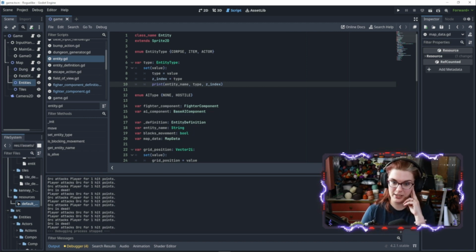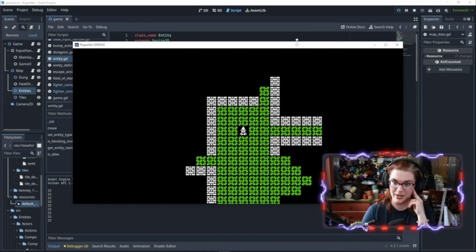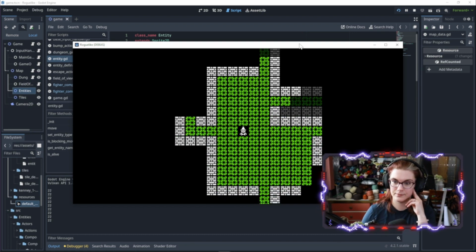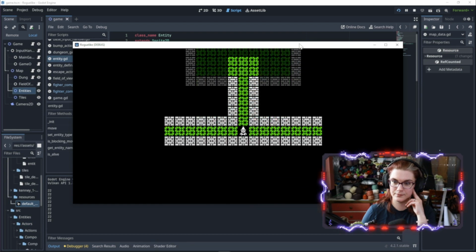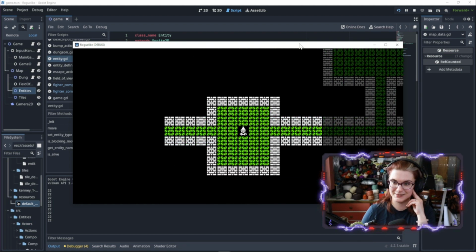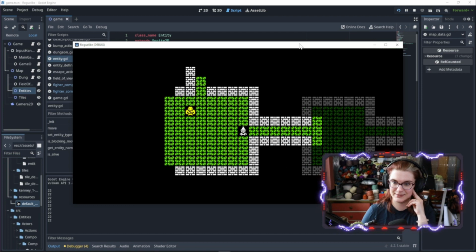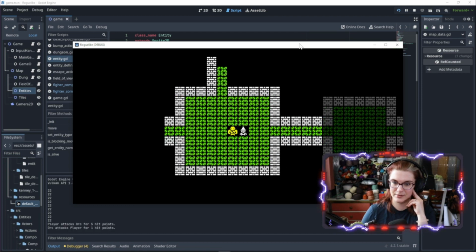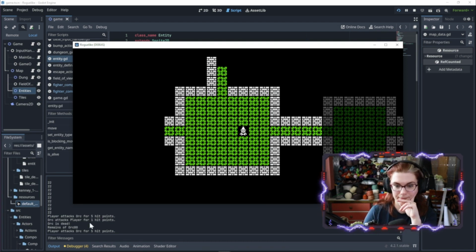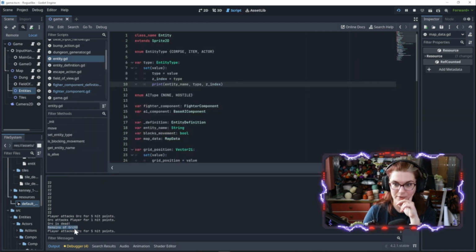So in theory, we should get a little debug statement every time the type of an entity changes, which at the moment should be when it dies. Now we just need to find one. There we go. Okay. So after we killed it, it's called Remains of Orc. It is type 0, which is corpse, which sets it at Z index level 0.